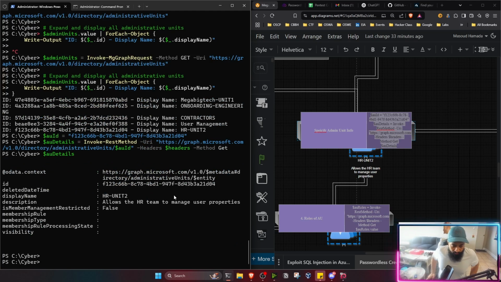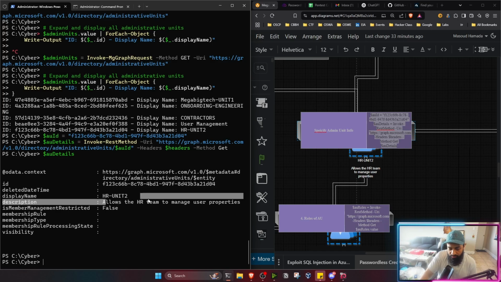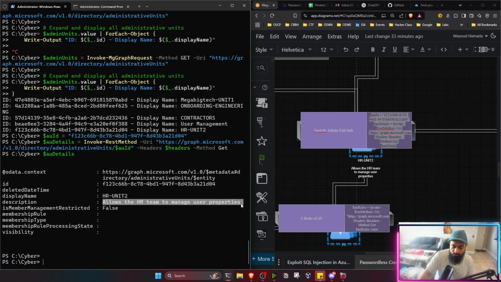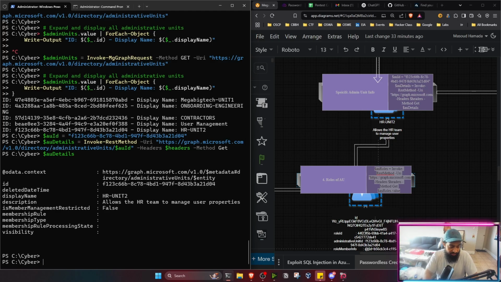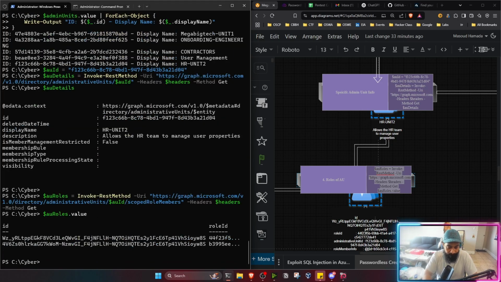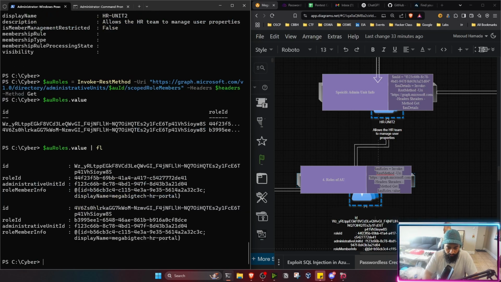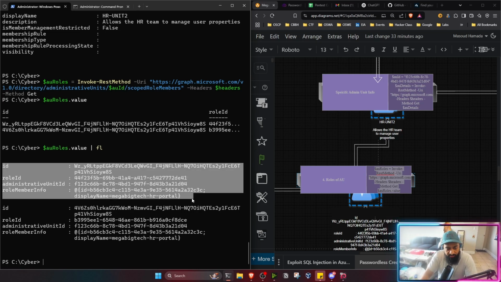All right. And so it says, this organizational unit allows the HR team to manage user properties. Now that seems pretty juicy to us. Let's go ahead and see what kind of roles there are in this administrative unit. Like the first 2 commands, we're going to be using these native API calls. And looking at the roles, we see that there are 2 roles just over here by specifying this.